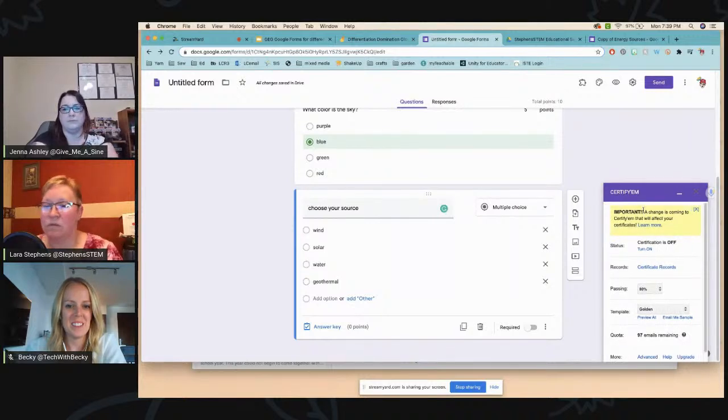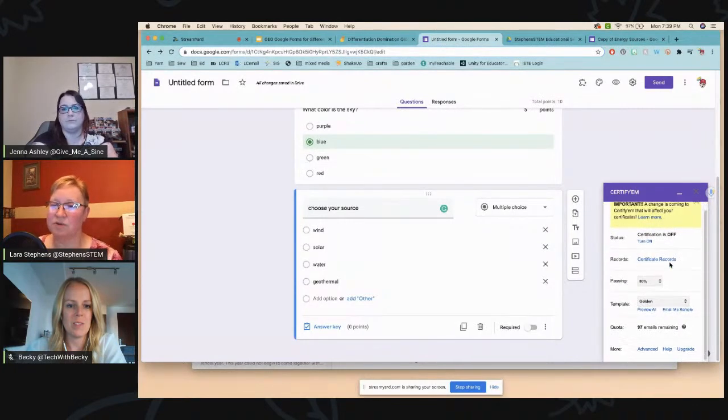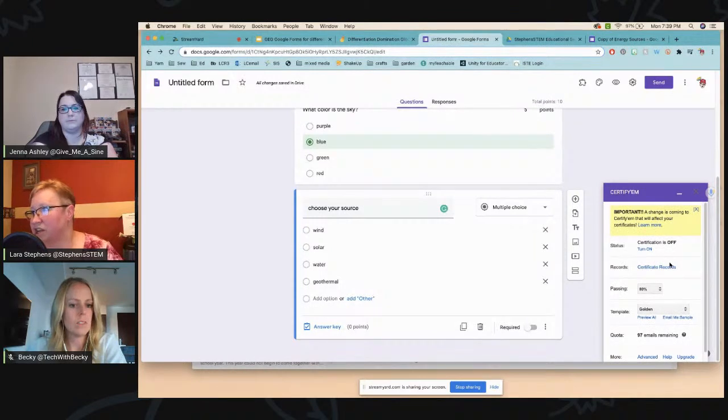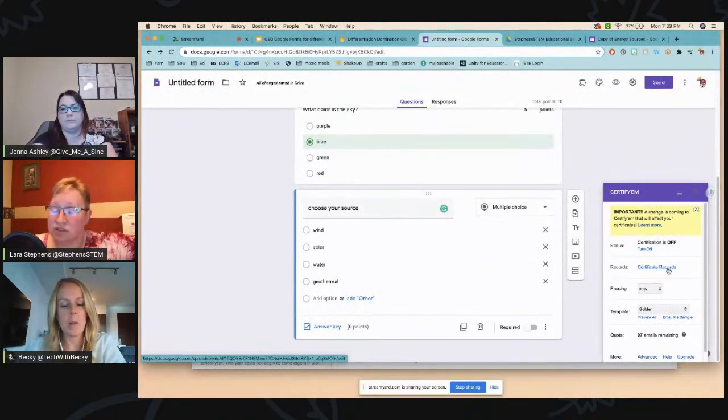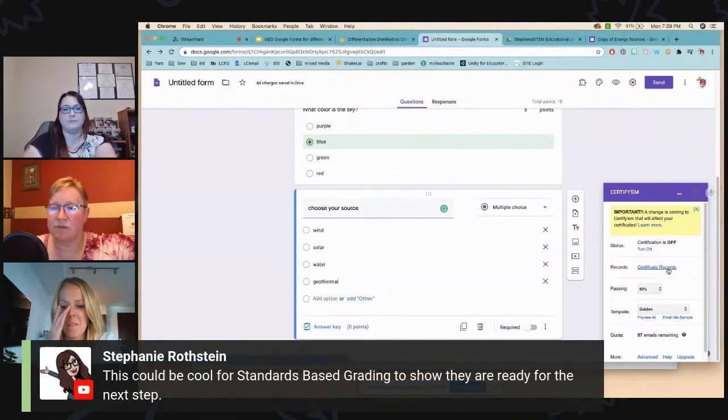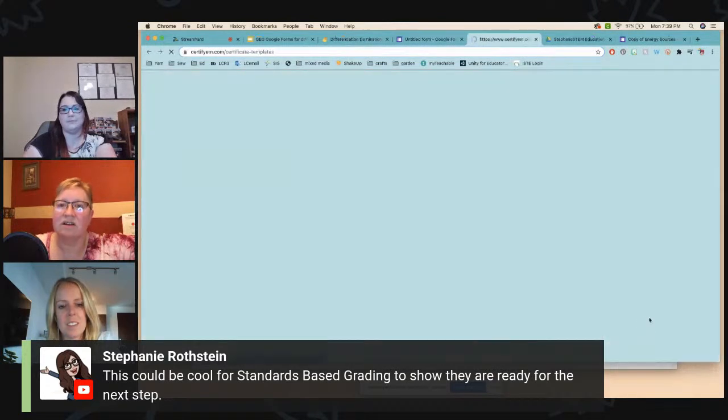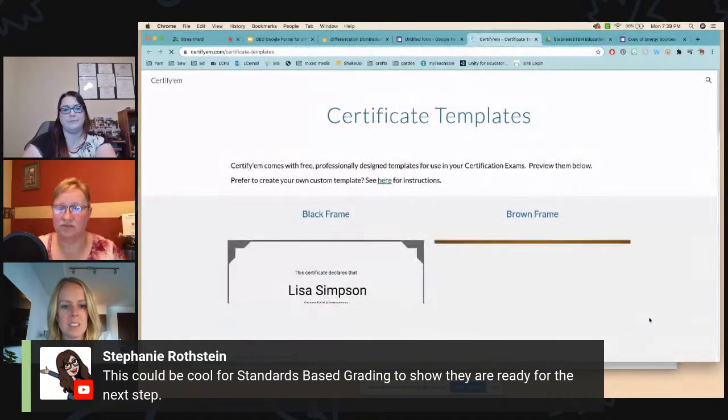All right, the one thing with this program that I have learned is it does not like multiple choice. So change your multiple choice to check boxes. For some reason, it does not like multiple choice. But then you can see certificate records. It'll send you a list of everybody that's got certificates. You can set up the passing rate. You can set up the templates, and these are all the templates that you can choose from.